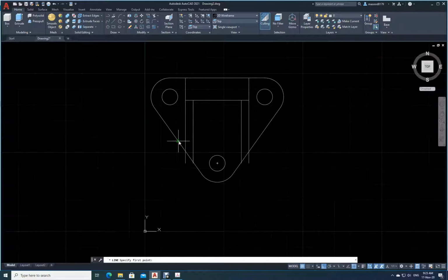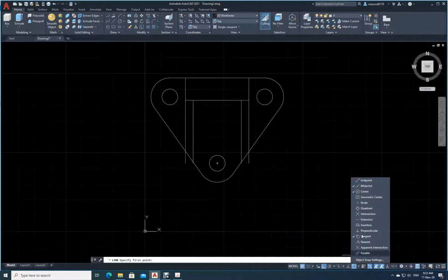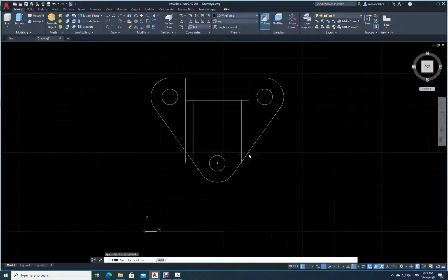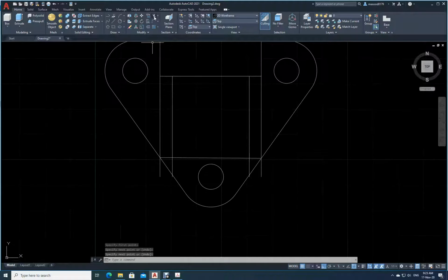See, there is no intersection, it is catching at the midpoint. Just go, remove this midpoint, use intersection here. See here, use intersection. Come here, it selects here, okay, enter. Now whatever extra material is there, let's just get rid of that one.